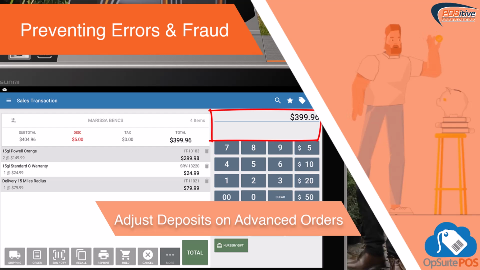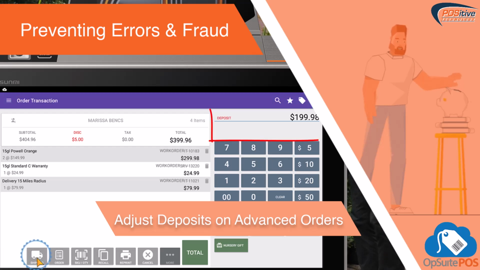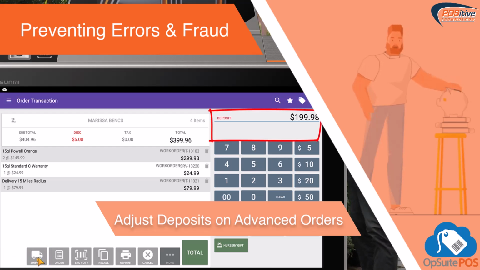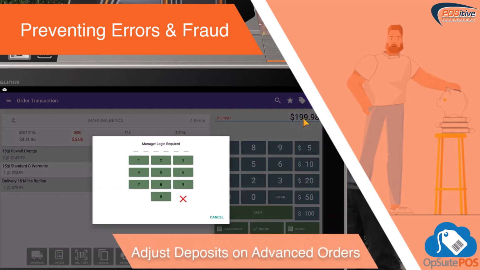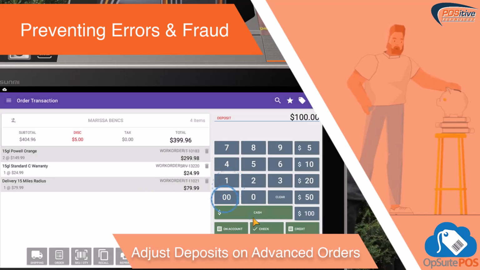In our final example, we start with a transaction that totals nearly $400. After converting the transaction to a work order, OpSuite adjusts the deposit to a configurable amount, in this case 50%. If the customer requests to change the deposit up or down, then a manager approval is required. After the approval, the cashier can enter the new deposit and complete the order.